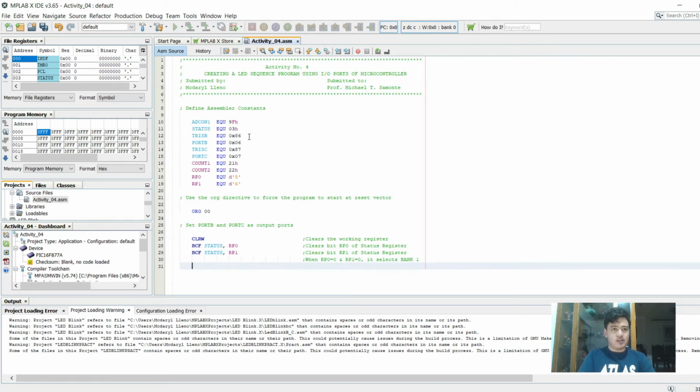So next is for us to bit clear F on port B. When you clear port B, you also initialize port B by clearing the data latch. So when you initialize port B and clear the value in it, you are also resetting the data latches inside of it.